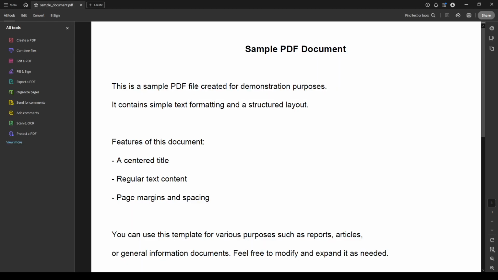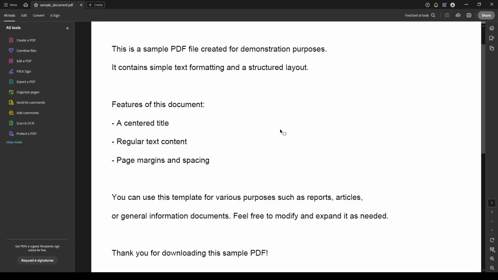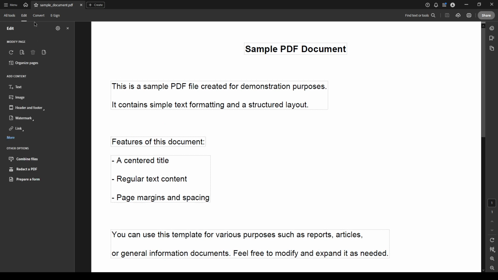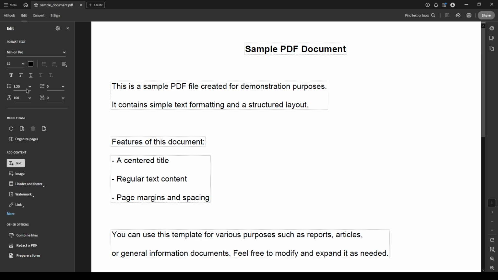Now, with your document open and ready to go, look towards the top left corner of your screen. Here, you'll see a button labeled Edit. Clicking this will unlock a myriad of tools that truly put the power of editing into your hands. The functionality is quite user-friendly, despite the wide range of options available. If you're new to Adobe Acrobat, don't worry, it's designed to be intuitive, which means that with a bit of practice, you'll become proficient in no time.